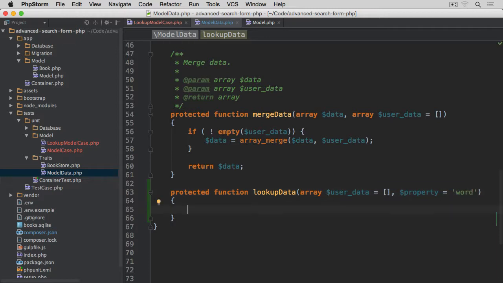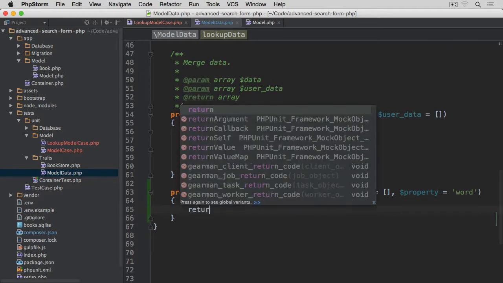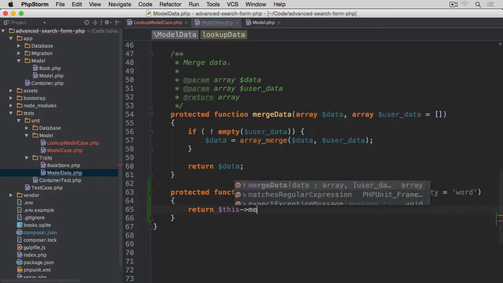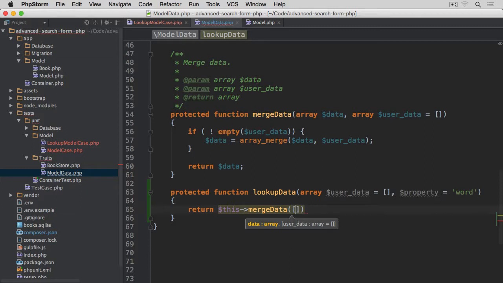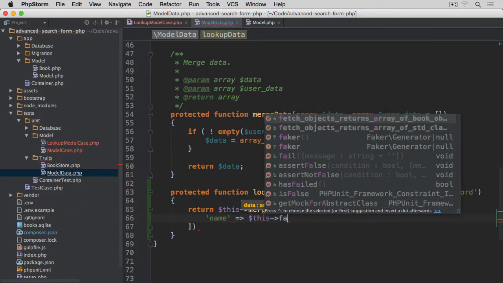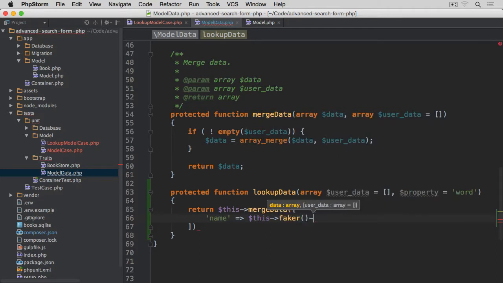And what we are doing here, basically, this property is going to indicate what sort of property we want to call on a faker instance. So return this merge data, and we are passing through the name equals, and then this faker instance and whatever property you want to call on this. And by default it's word. Obviously, if we want to have integer or anything else that we may want to pull from a faker, that's what we can pass through as a second argument.